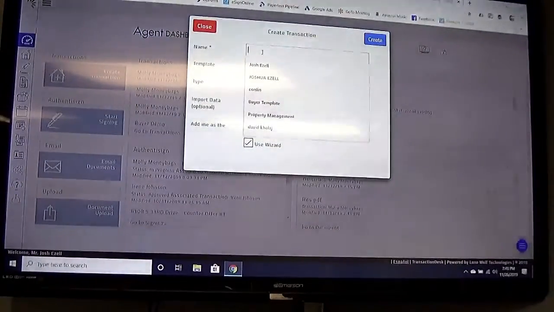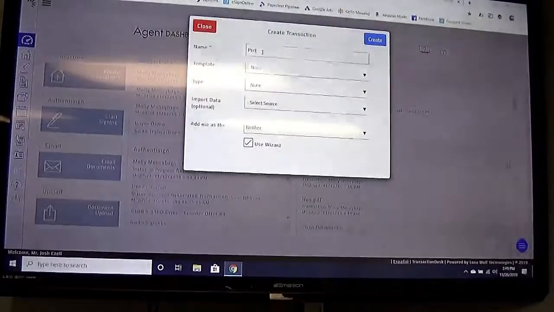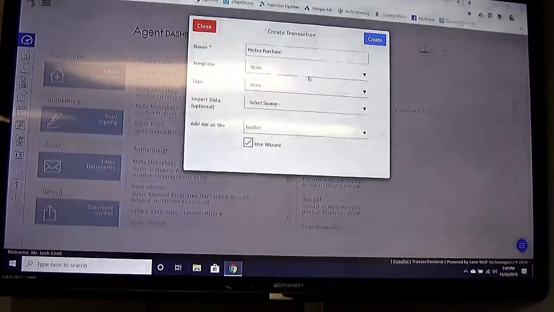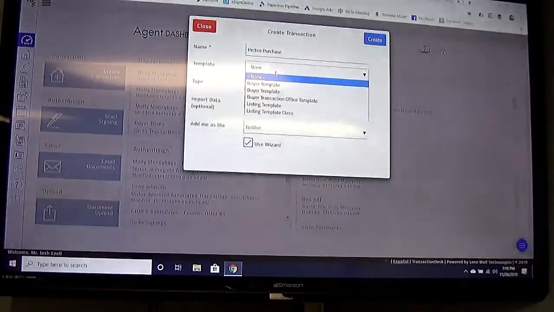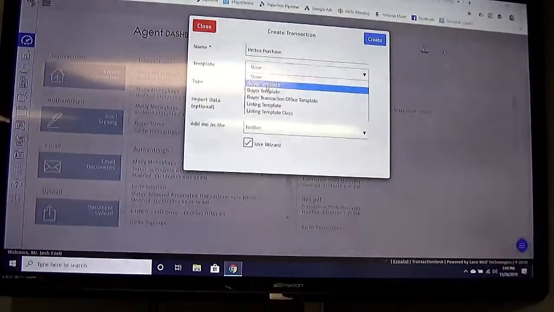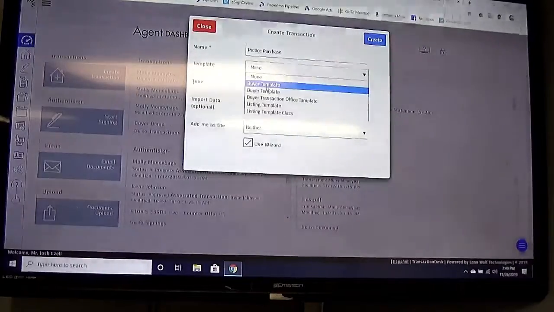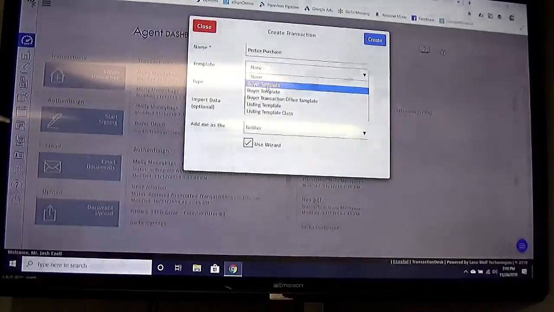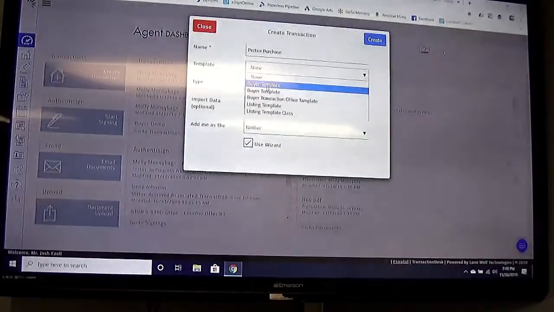And let's practice purchase, or whatever you want to call it. And then your template, you should have below that, should be saved if all went well. Good? All right.